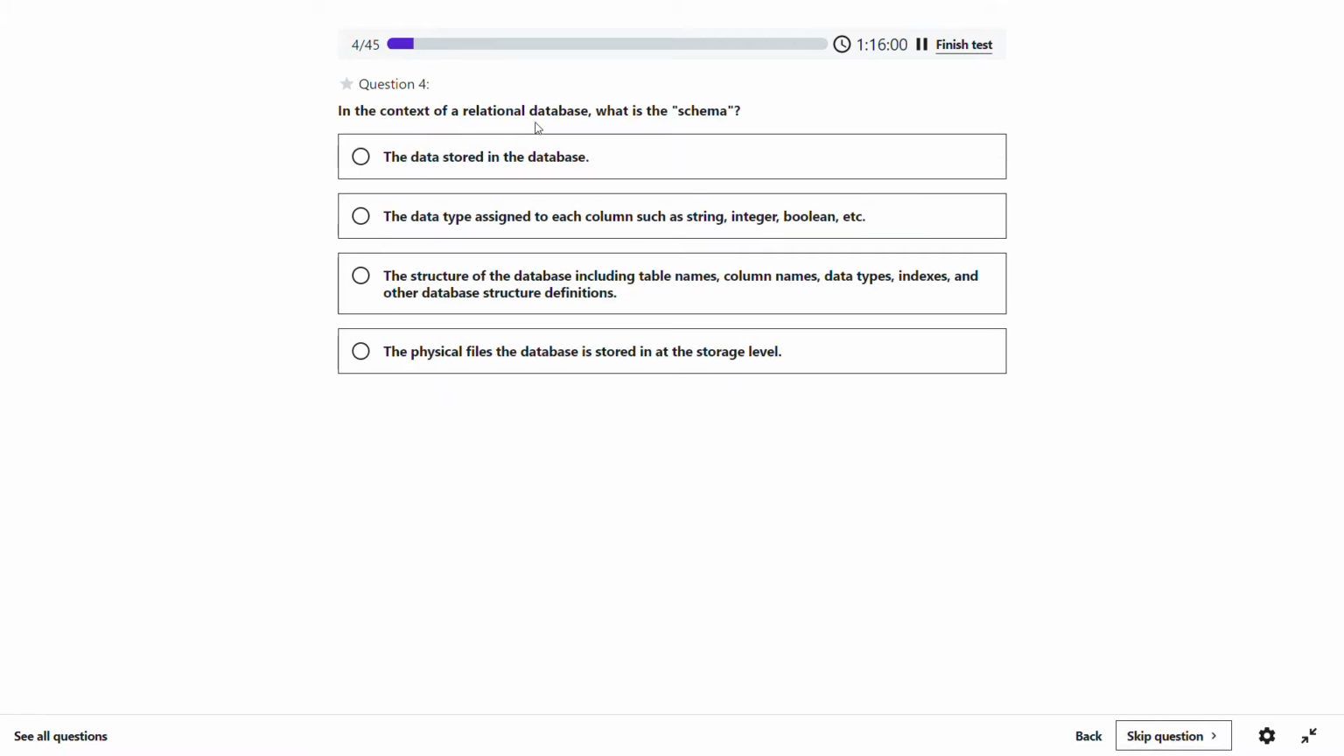In the context of a relational database, what is the schema? So what is the schema in a relational database? So schema is basically a structure of the table. So out of these four options, a structure of the database including table names, columns, data types, indexes. So basically a structure of the database or table is called a schema.